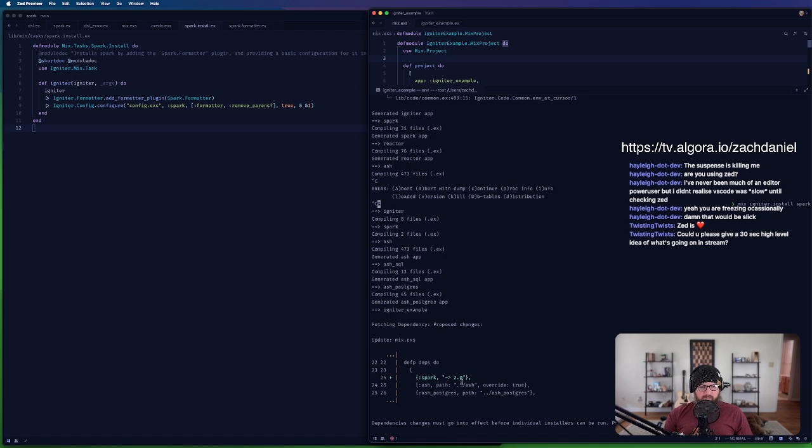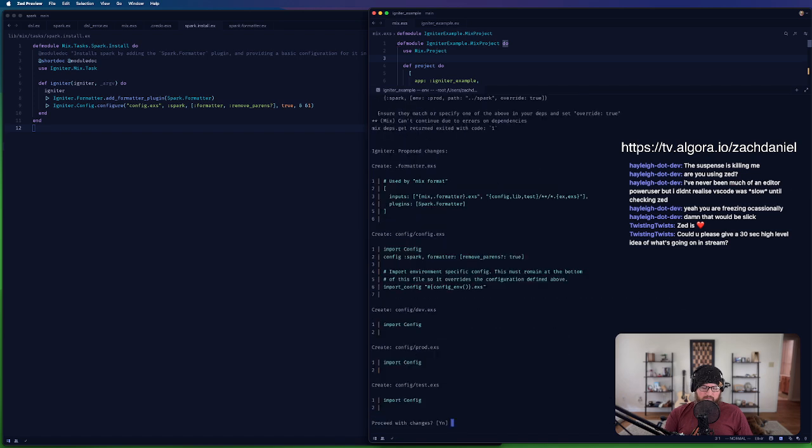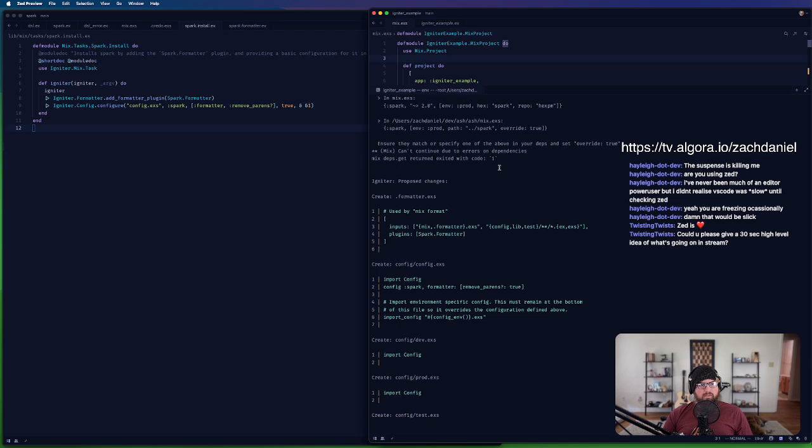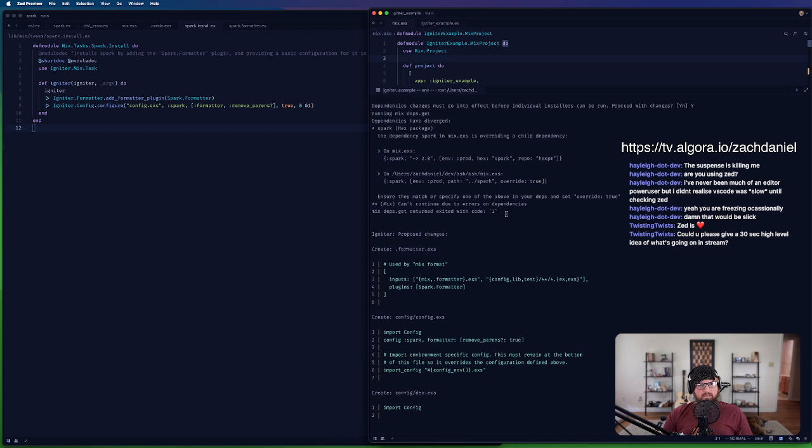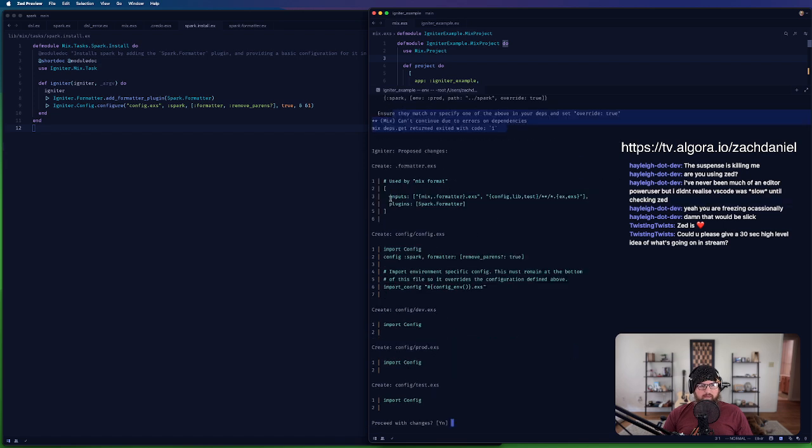Yeah, so it's going to say, hey, look, we got to add Spark to your dependencies, and it says we have to do that before we can run any individual installers. So I'll say, yeah, let's do it. Errors on dependencies. Oh yeah, that's fine. Don't worry about that. And now what it says is, okay, here's what we're going to try to change. We're going to add some config files. This is just what it does whenever you add any config file. It adds all of the config files that are relevant.